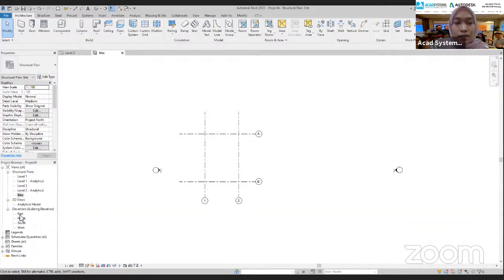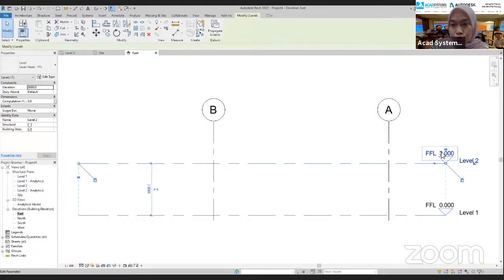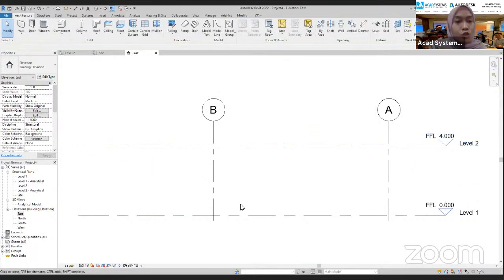The next one is to define our elevations. Elevations means that you want to define the distance between the levels. I have here level 1 and level 2, and I want to change the distance between these levels into 4 meters. Just type in 4 and click enter. All right, we're done with the grid and also the elevations. So let's start modeling our structure model.